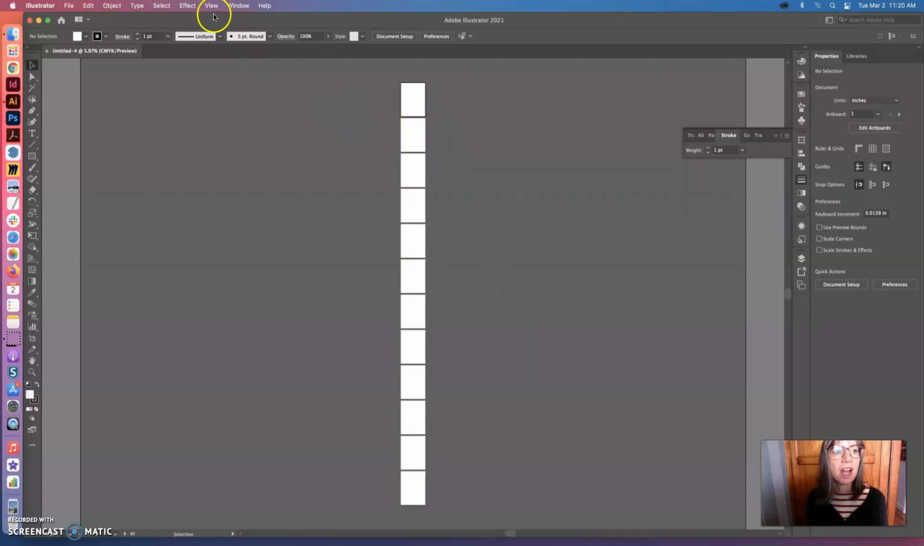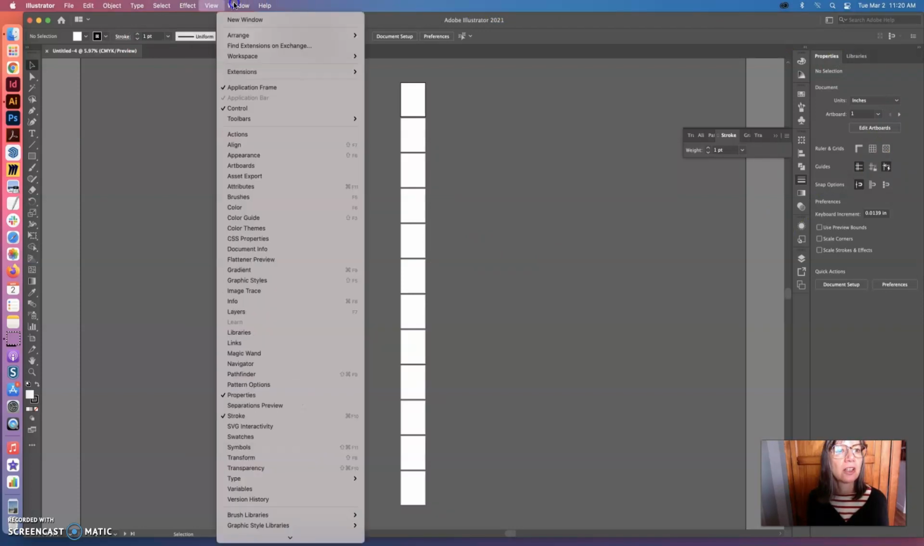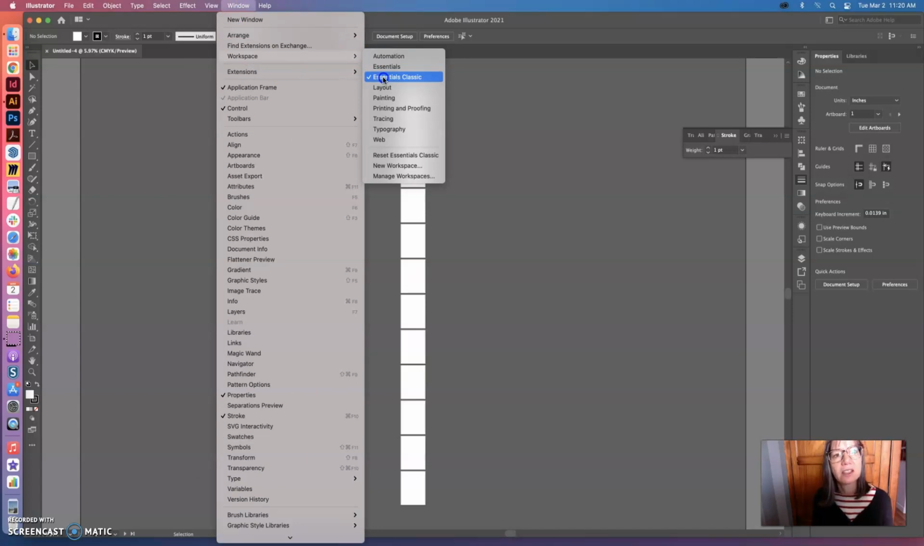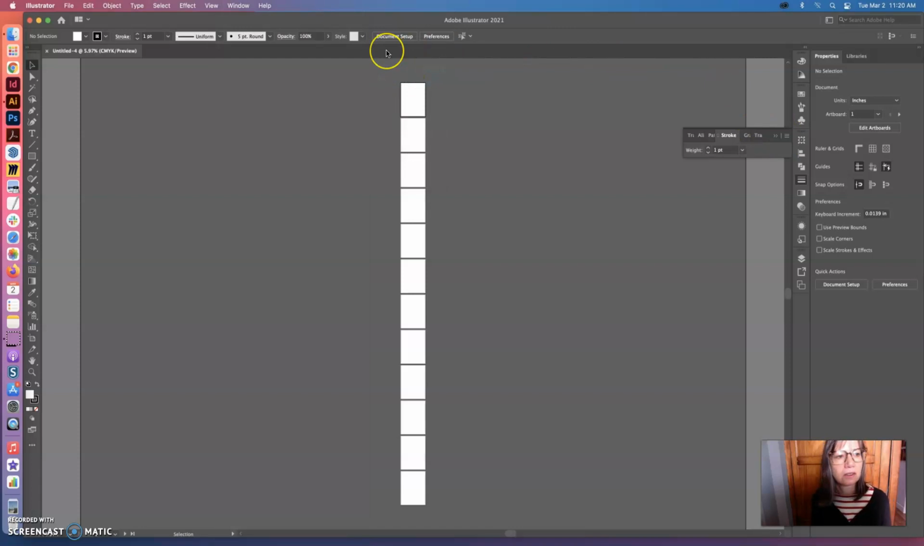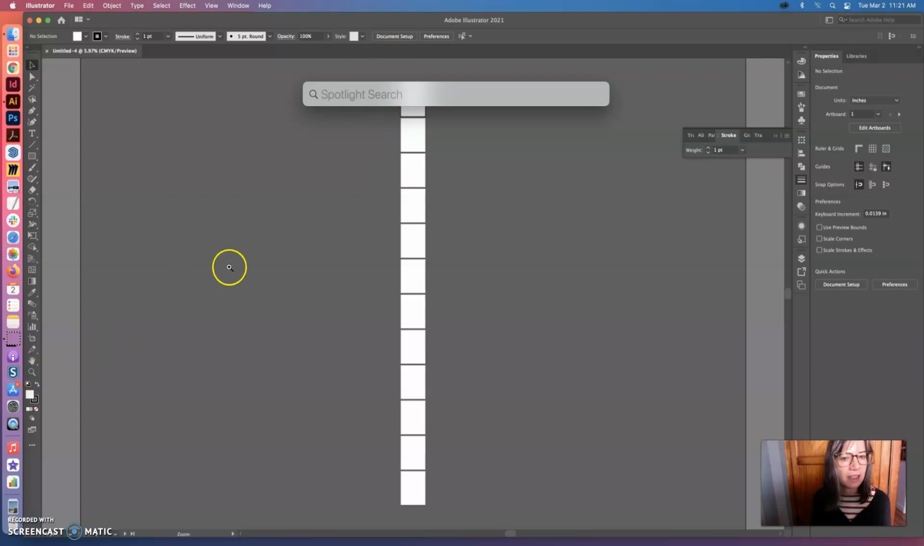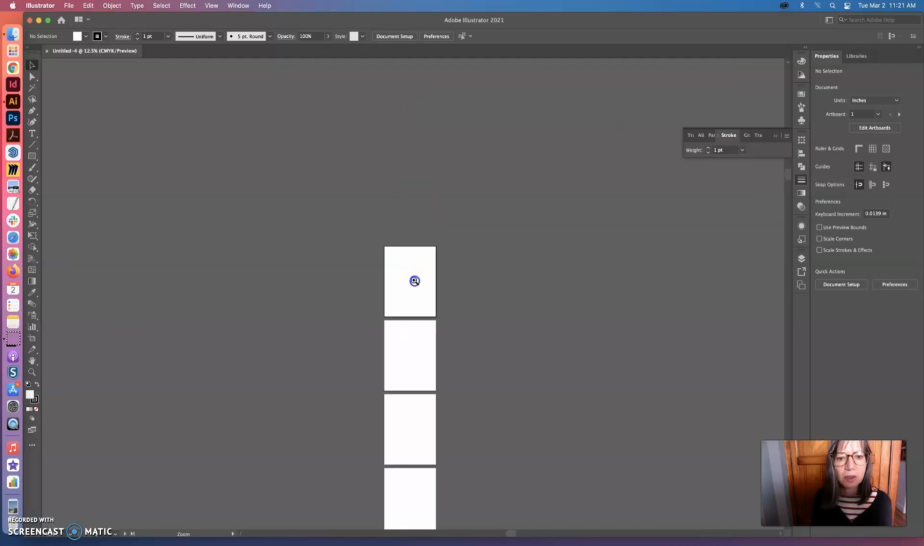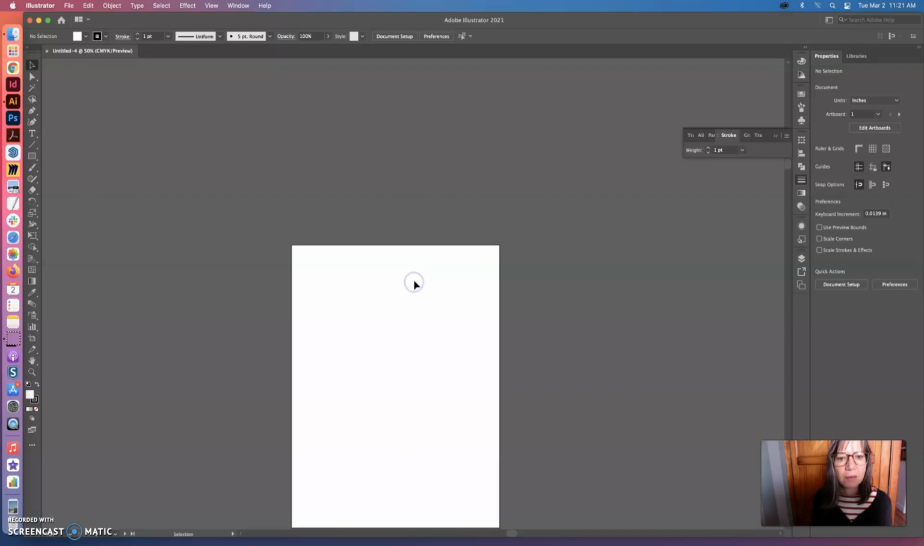If you do not have all these tools, you want to go under Window, go to Workspace, and make sure you have Essentials Classic showing. Essentials Classic will give you more tools ready to work on. I'm going to zoom up to the first page. You can use the magnifying glass here, or you can hit your space bar and Command, or Control if you have a PC. So I'm going to zoom in here.